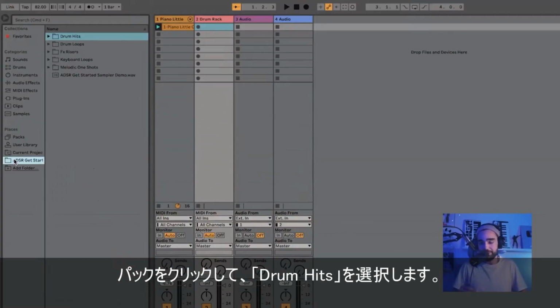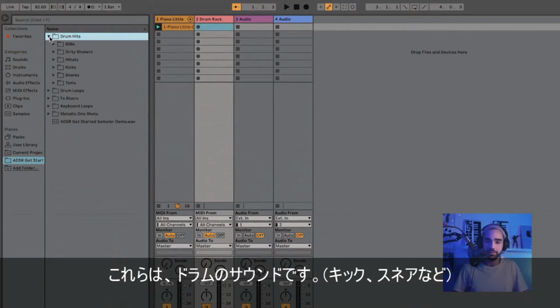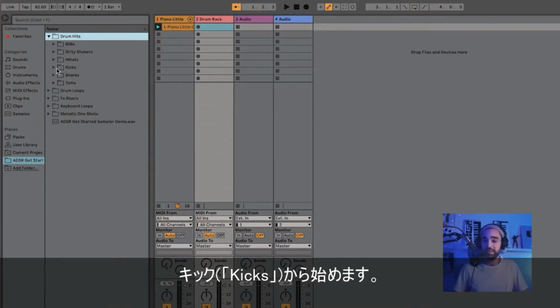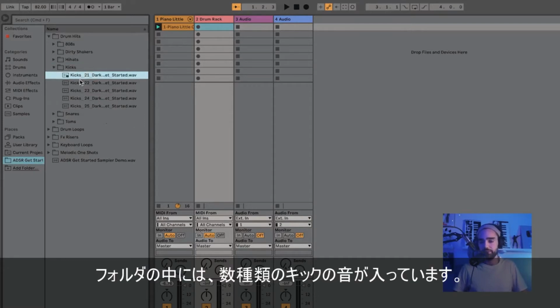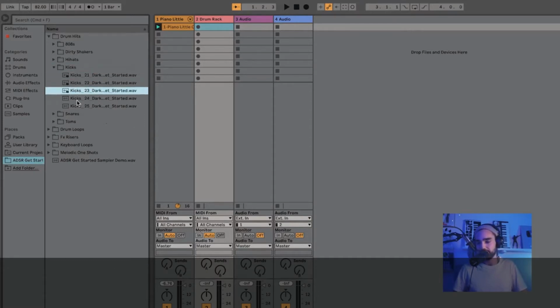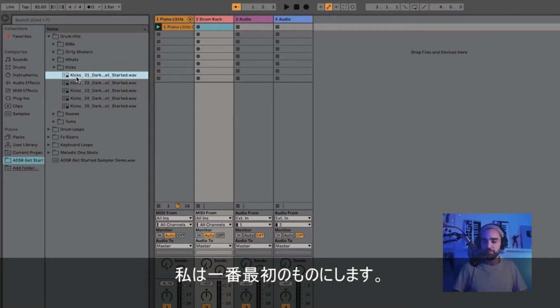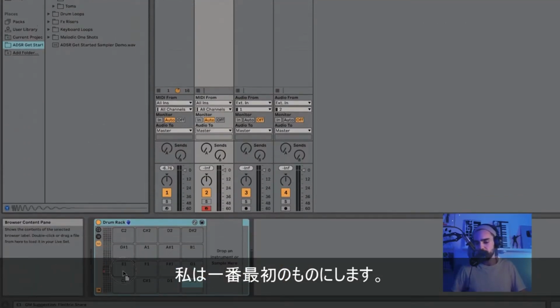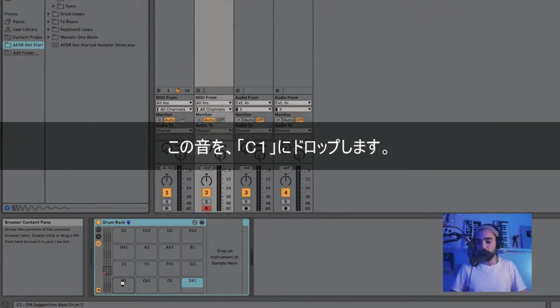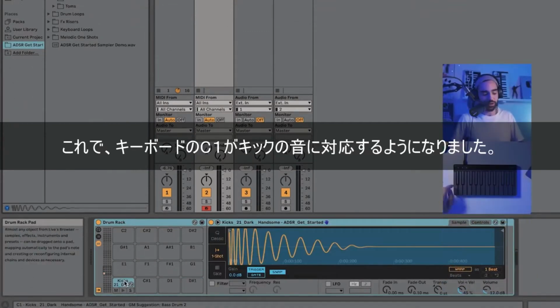So let's go ahead and navigate back to our pack. And what we're going to focus on right now are some drum hits. These are going to be individual drum sounds that we can use. I want to start with a kick. So within the folder, we have a few different kick sounds. You can choose the one that you like the most. I think that first one sounds pretty good. And let's drop it onto C1. So now C1 on our keyboard will correspond to that kick sound.